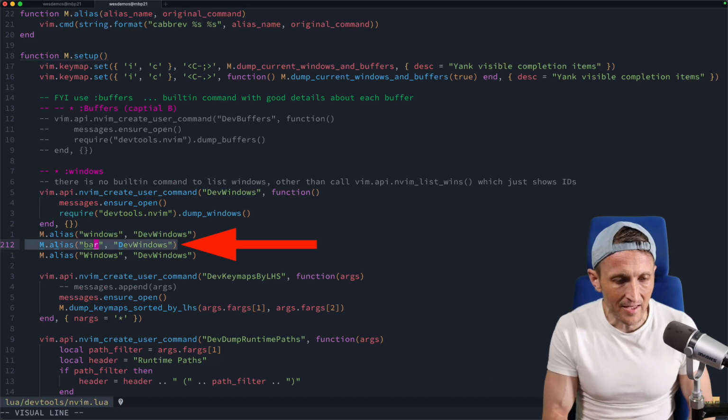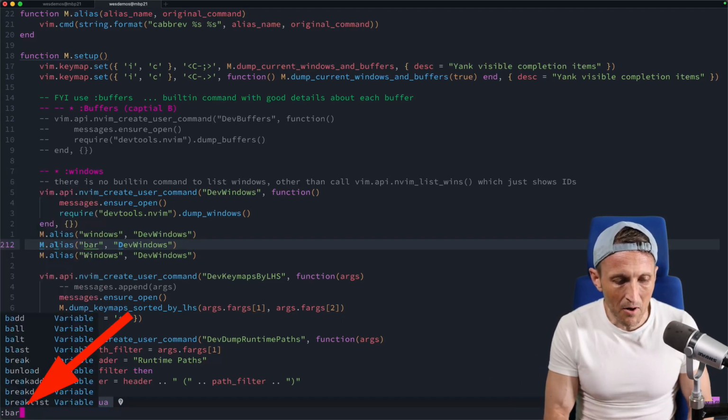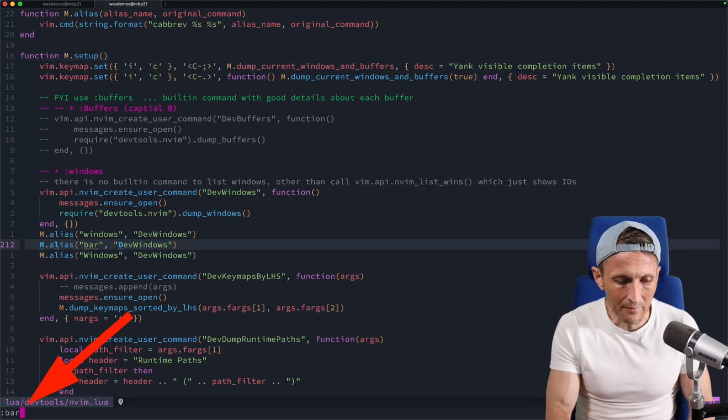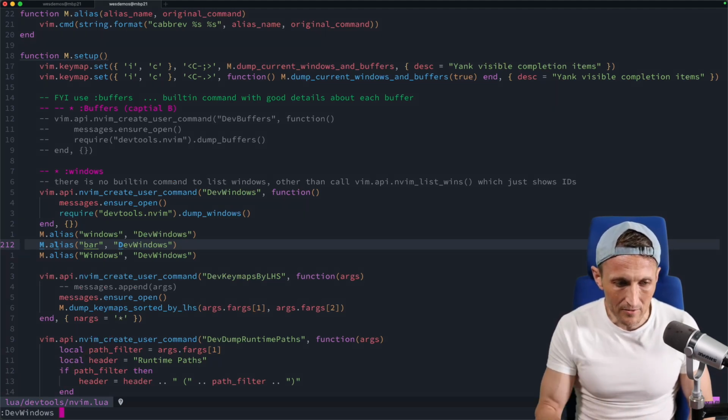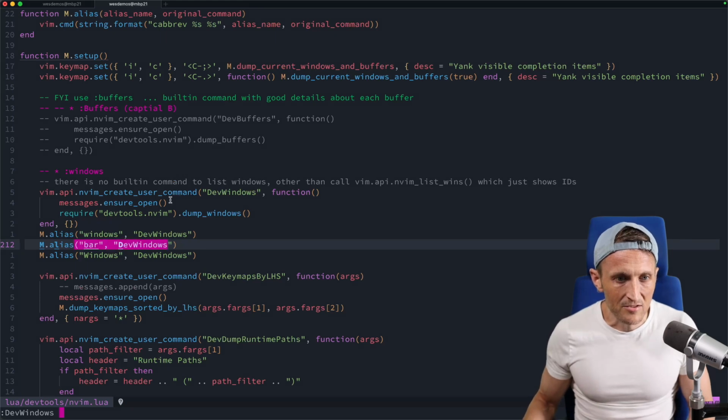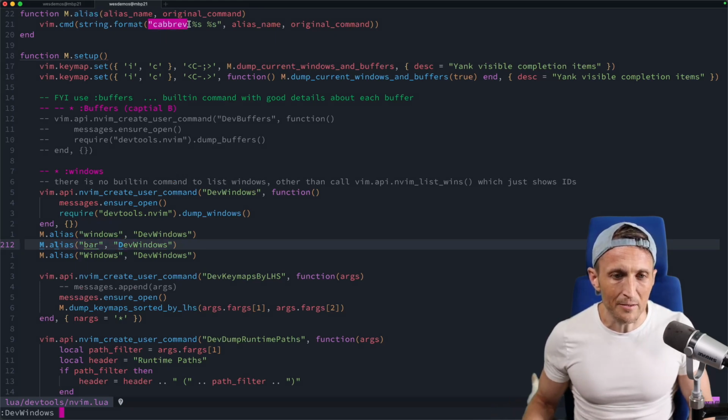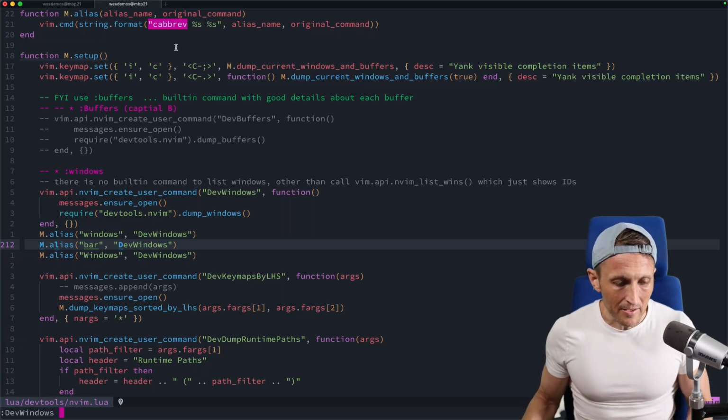In the middle, you can see I've got this alias I'm setting up. Basically, right now, I've got this bar alias set up. Watch in the command line down below. Typed in bar. Once I hit a space here, you can see it expands into dev windows. So I've got that set up here. This is just using a function I've got up above here, a little helper function to create an abbreviation that expands. Anyways, I want to change that.